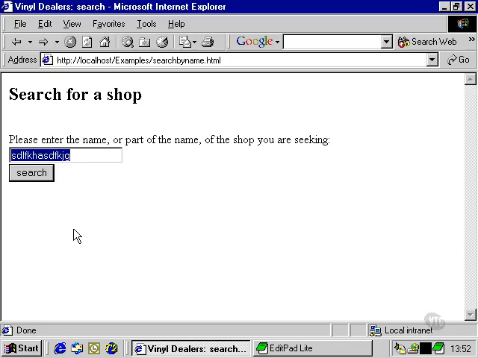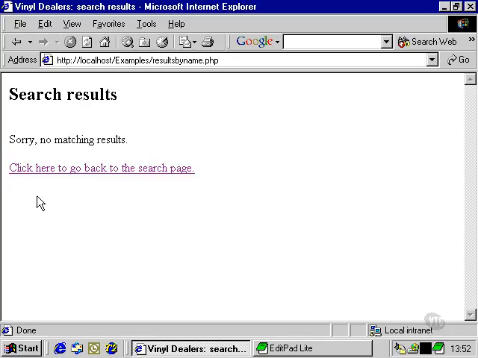Let's type in some nonsense, try it out, and as we can see, a much more user-friendly result if no matches are found. So that's made our search script a little more intelligent and allowed for some more erratic user input, which is very important.